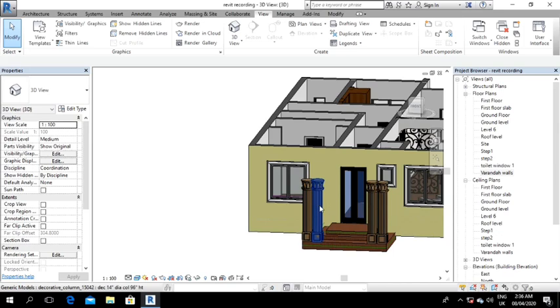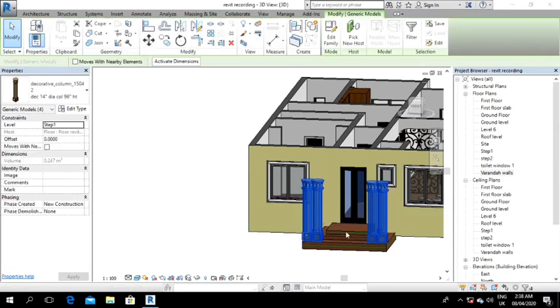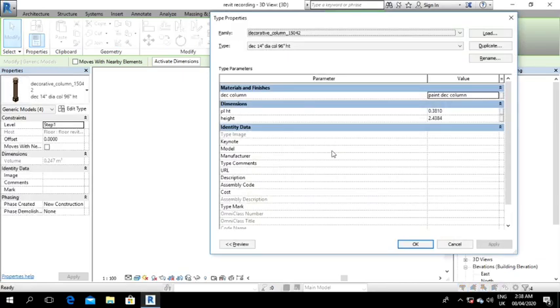Now, to make it easier, so select all instances visible in view and raise it to the height of this veranda, which is 2.85. Okay, apply.